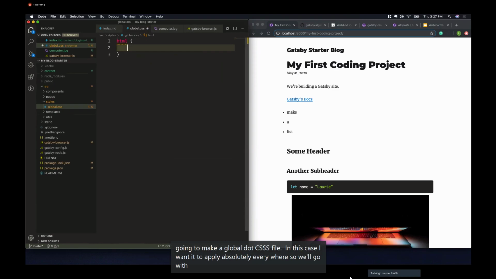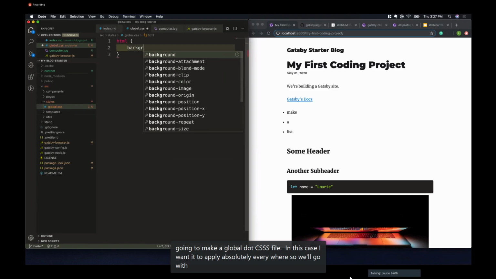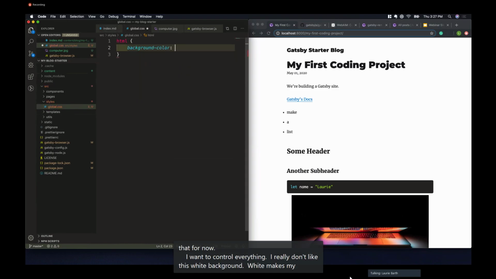I really don't like this white background. White makes my head hurt if I look at it for a while. So let's give it a new background color. I was playing around with this, and I like this light sea green color. It's pretty.